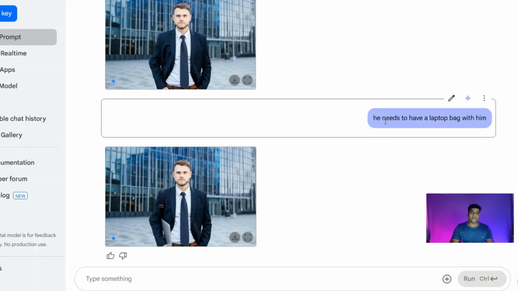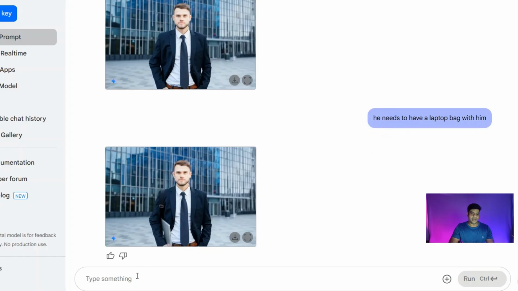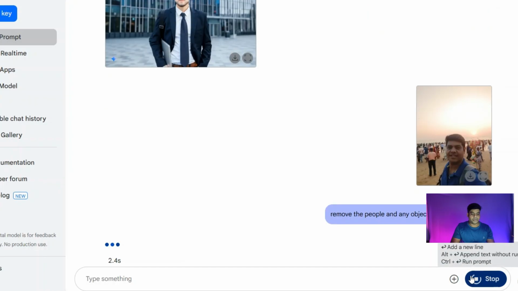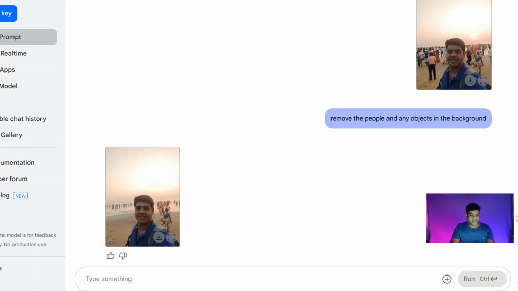So let's try another example where we are trying to edit a picture. So let me use one of my pictures here where I'm standing on a beach on a beautiful sunset. So let's try to remove the people and any objects in the background. And let's see whether it is able to do that. I'm sure it will be able to, but because it is an experimental model, we have to keep our fingers crossed. So let's see what it does.